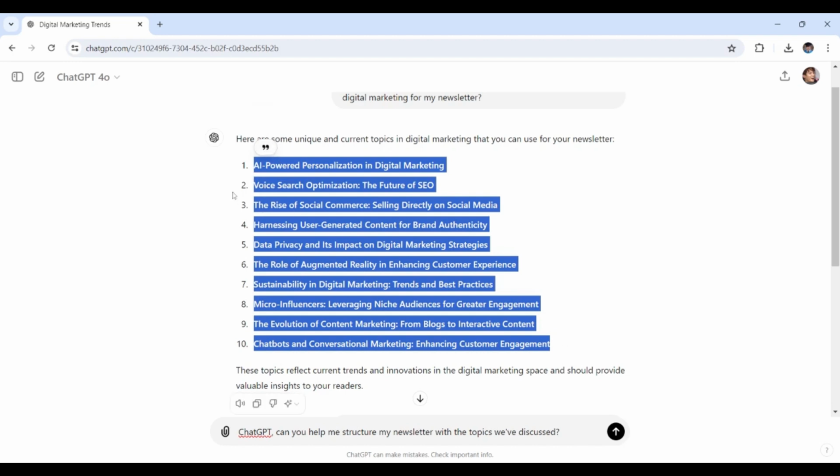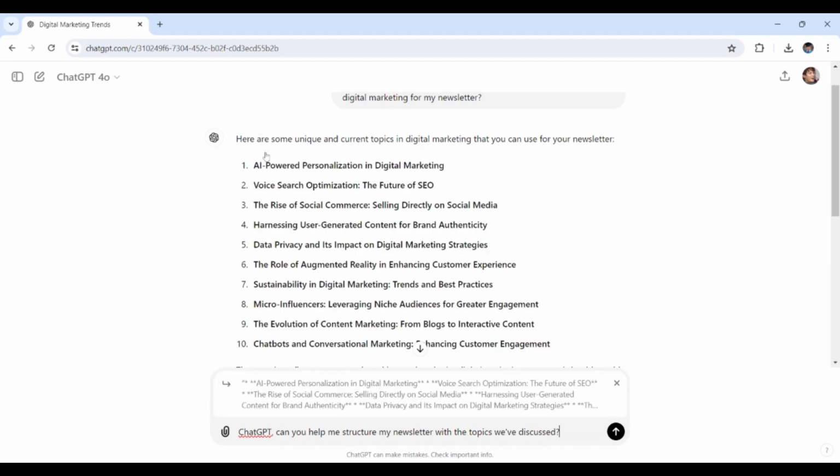You can just select and click the reply option right here. Once doing so, you can hit enter and wait for ChatGPT to process and provide the results for you. Here we go.